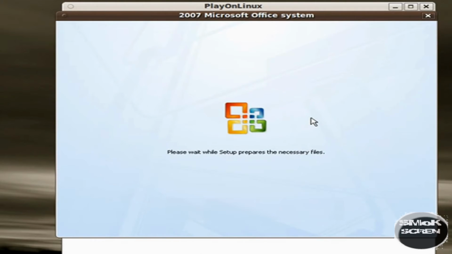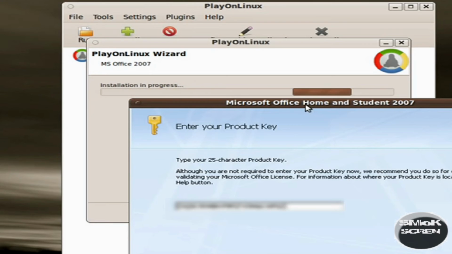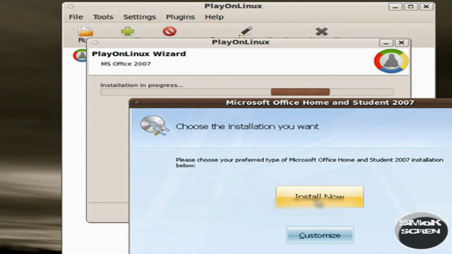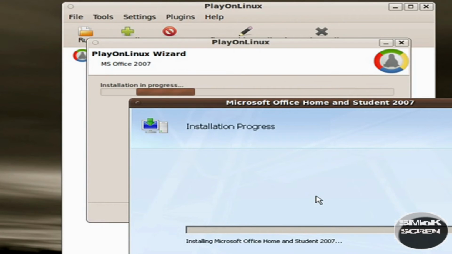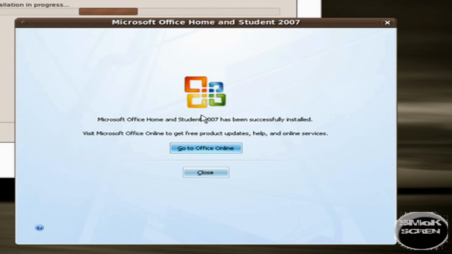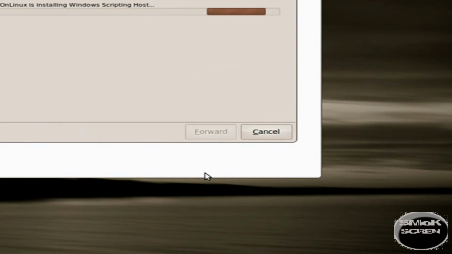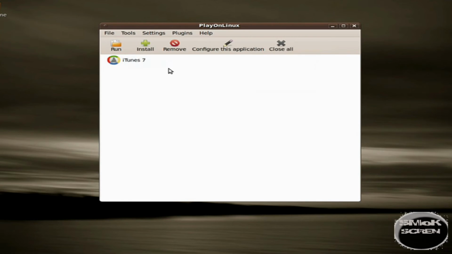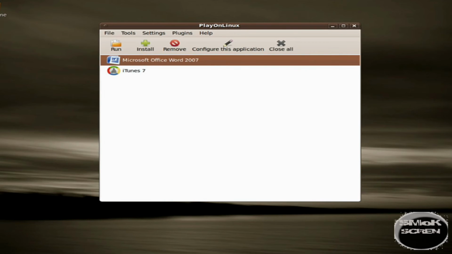When it asks you to install WineGecko, say Install. Once this is done, it will ask you to install Microsoft Office. Input your product key and then click Install. Once it's registered your product key, select Install Now. Once it's installed and Play on Linux has finished initializing the script host, you'll be ready to use Microsoft Office.